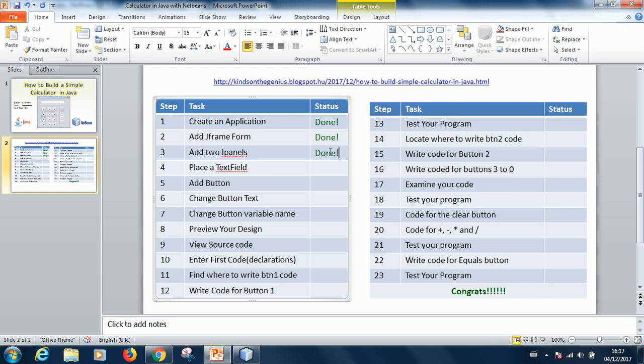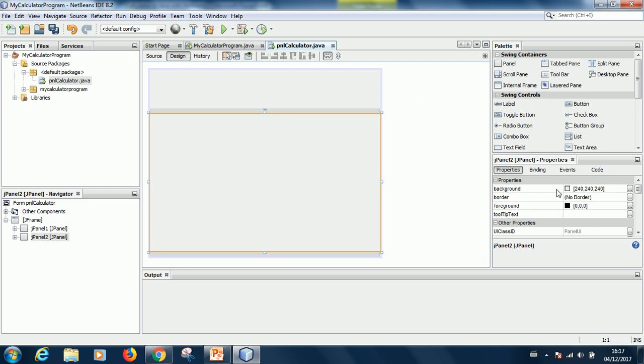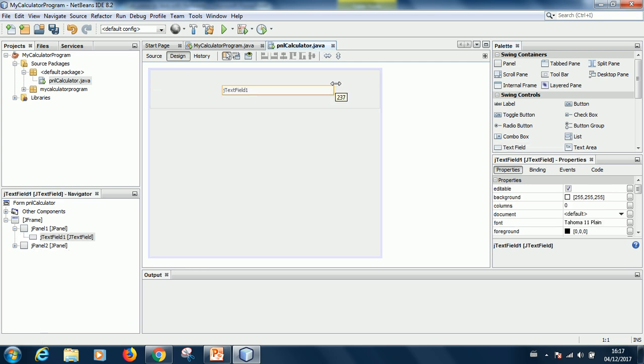Add a text field. So I'm going to add a text field. From the container side, look for text field, and this is it. So add a text field. I'm just going to position it correctly.